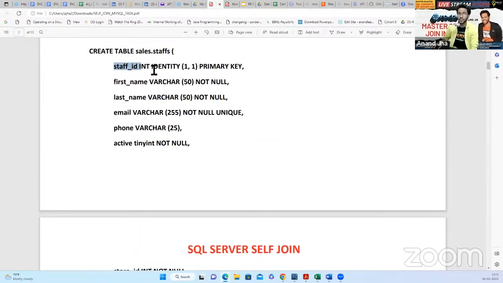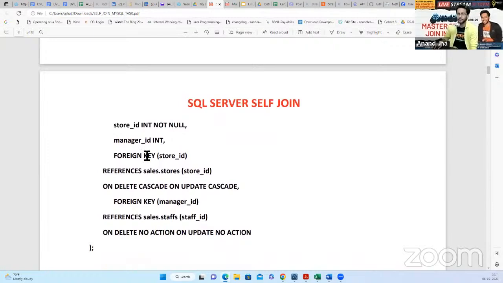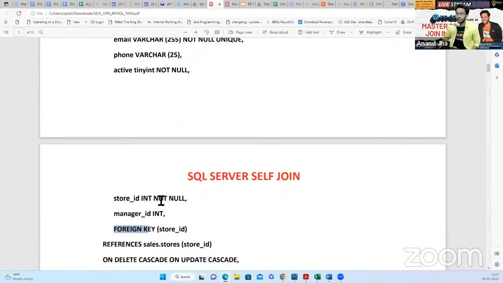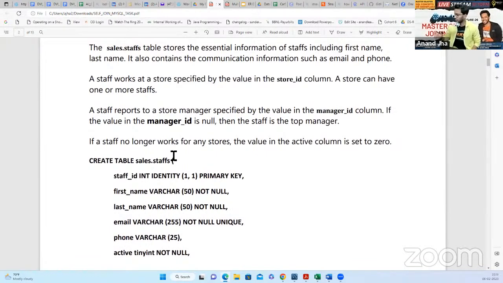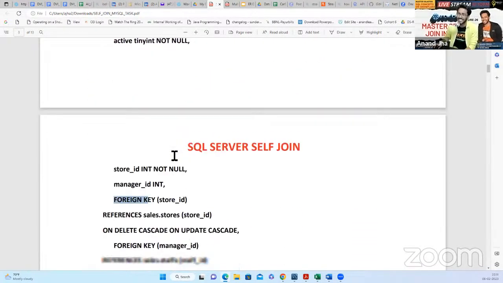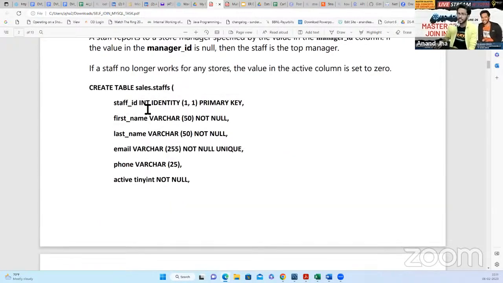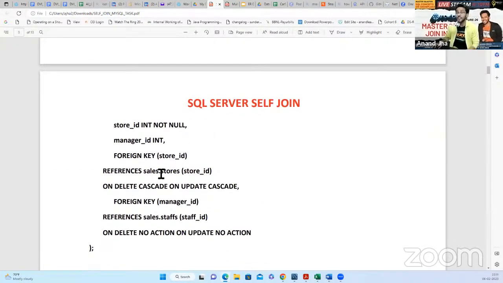Right now, in your staff table, there's a foreign key called store ID, because store ID is also mapping to some other table. Foreign key, primary key concept also have been discussed in great detail, right? And it is referencing which store ID? Store ID in the staff is pointing to the store ID of sales.store, right? And for that, we are creating a reference, mapping two primary keys to each other.